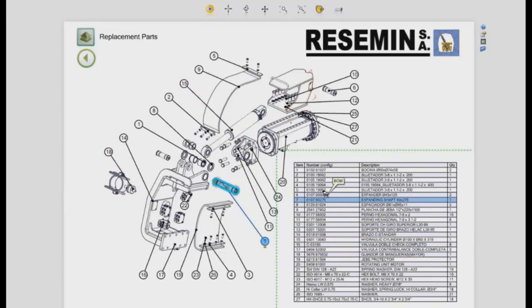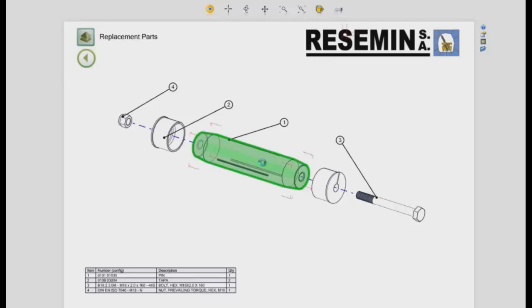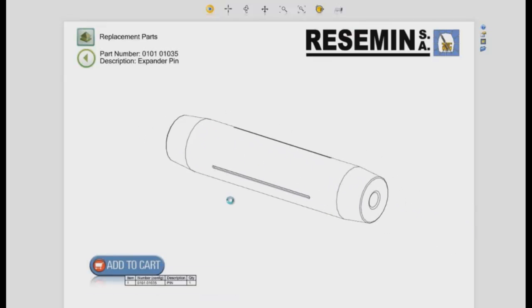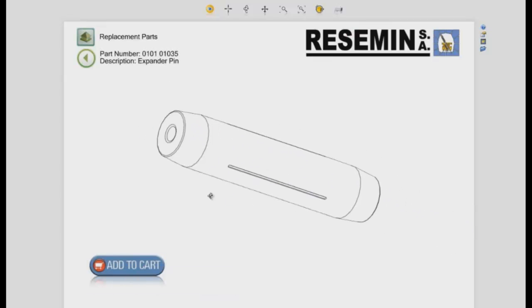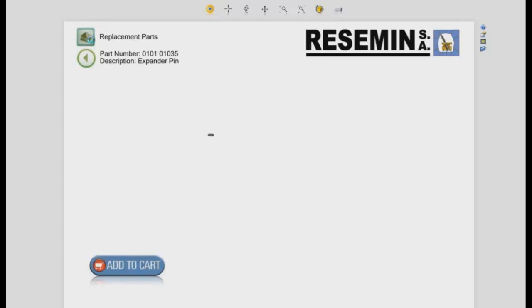But we can now drill down further into the design to find specific parts by using the interactive parts list. Once we have found that part, we can take a good look at it, confirm, and then add it to the cart and purchase it.